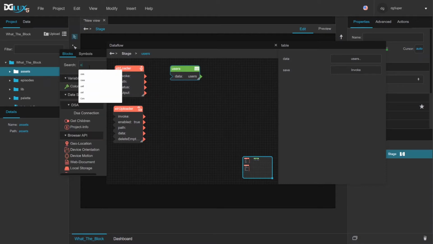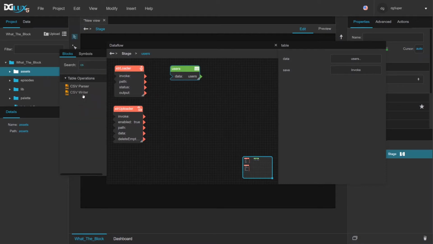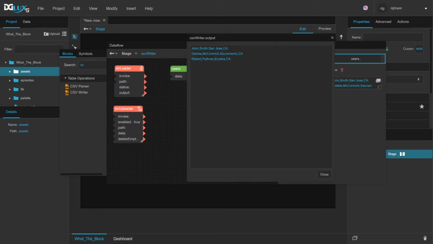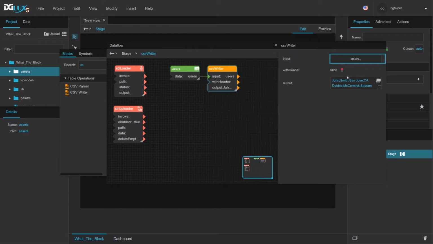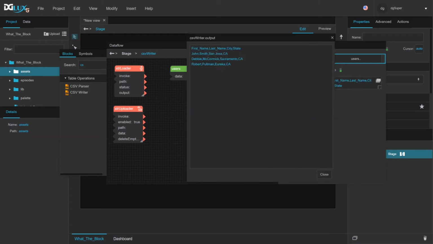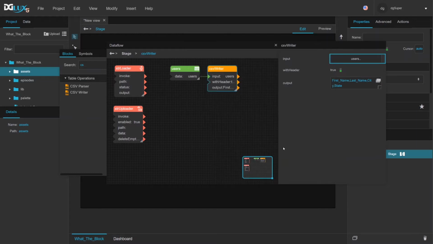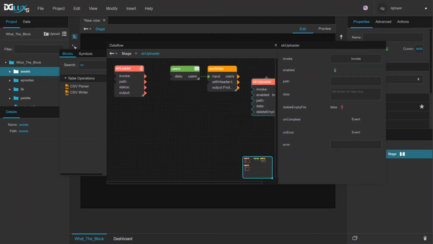So I'm going to search for csvWriter. I'm going to link my table to the input, and this gives me CSV information. I'm going to go ahead and include headers, and I want to store this as a file in my project space, so I'm going to use strUploader for that.